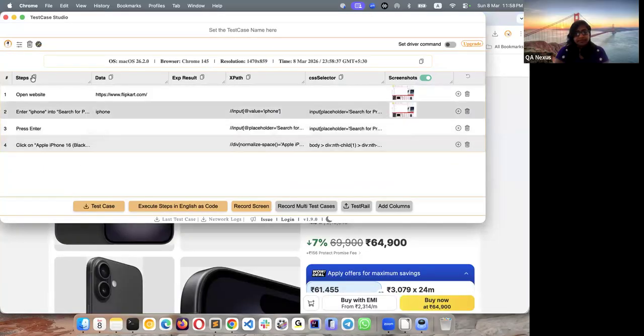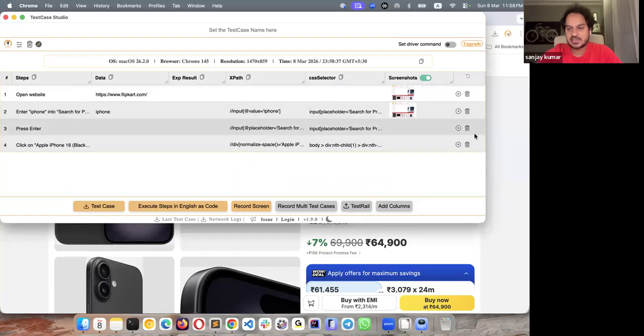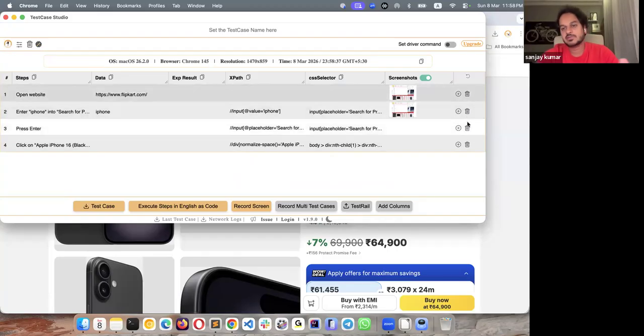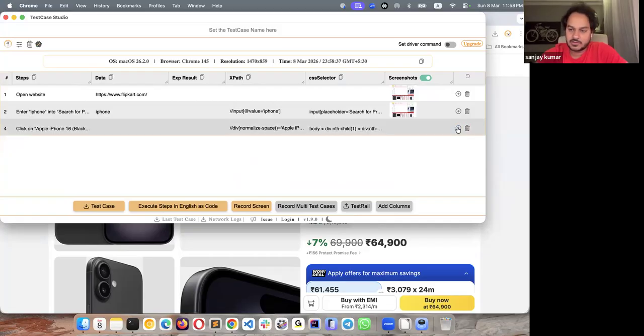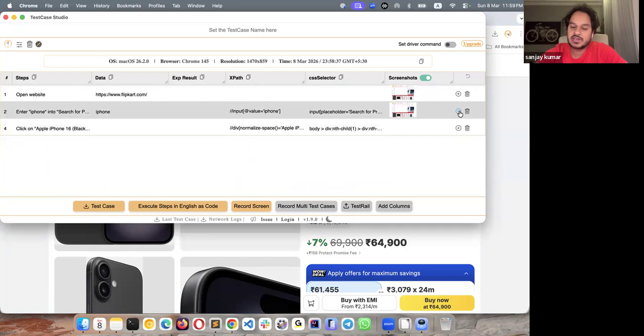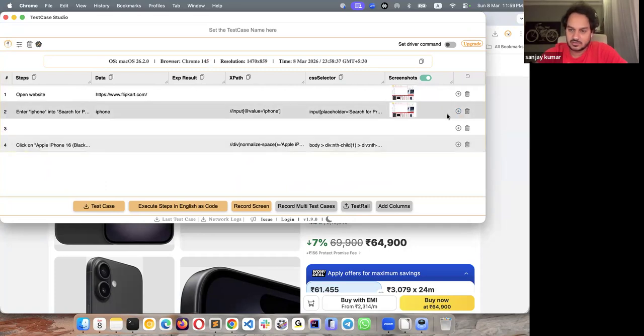And there are many other features. Like if any step got added by mistake, you can delete that. If you want to add some step in between, let's say you want to add a wait or something, you can click on the plus icon, you can add that.